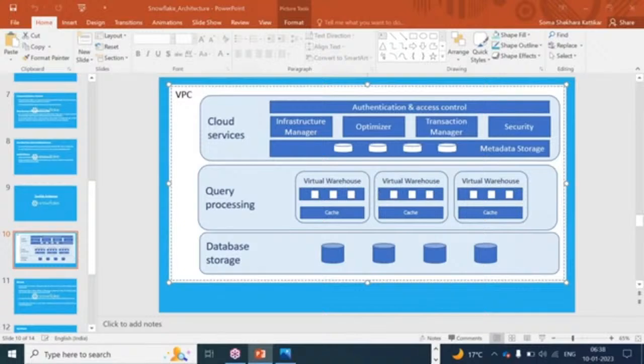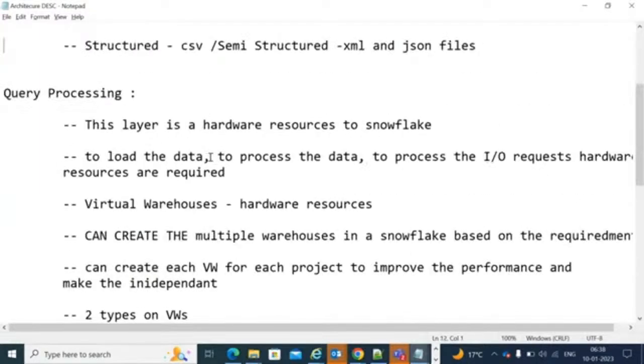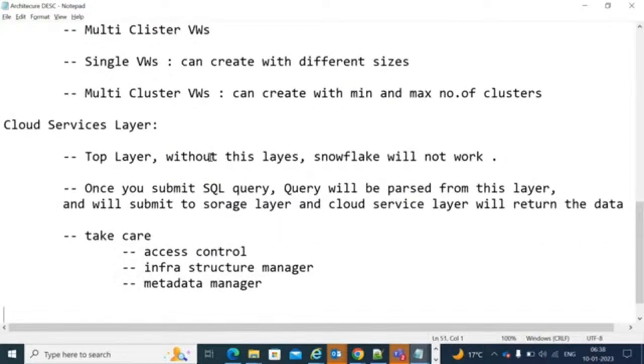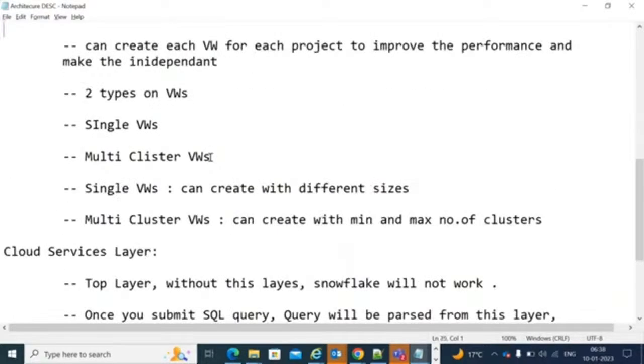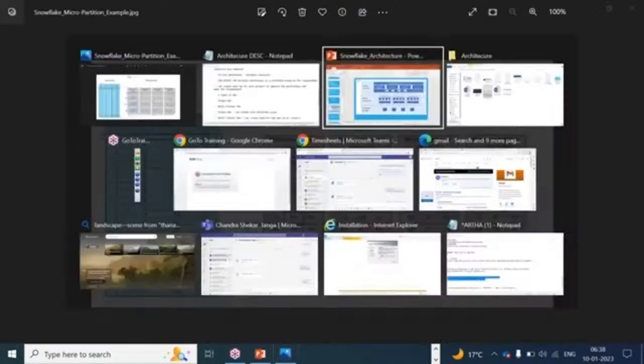Guys, any doubt here? About this query processing layer? Hello? No, sir. Clear, right? Yes. I will share this content, and I will share this note also once this discussion is complete.